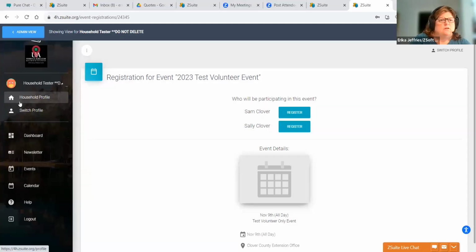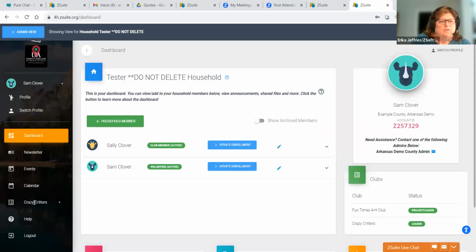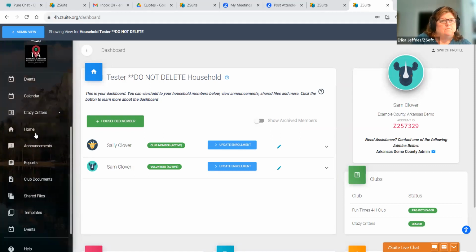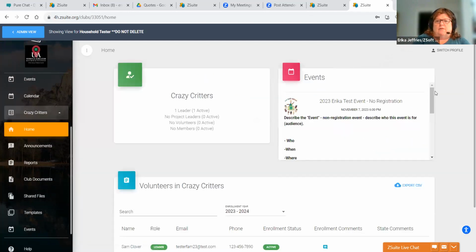Okay, so club leaders do have the ability to make an event, and I can show you what that looks like. If they are the approved club volunteer, they get a dedicated section. So Sam is a club volunteer. He is the club volunteer for Crazy Critters. They have a dedicated sub menu based off of their individual profile, not the primary profile. They have a dedicated home screen, so they get a rundown of events.